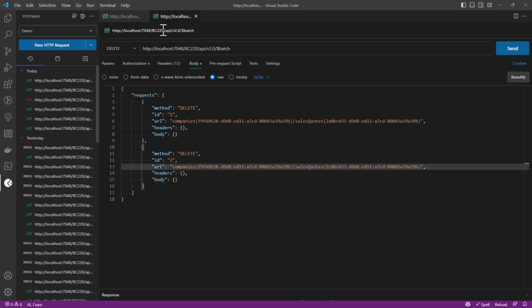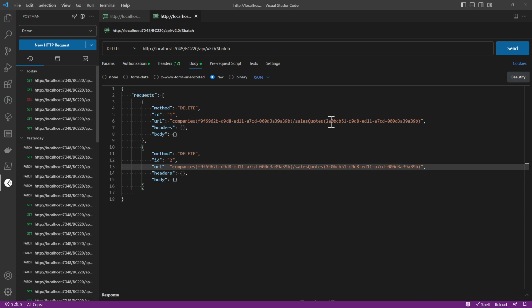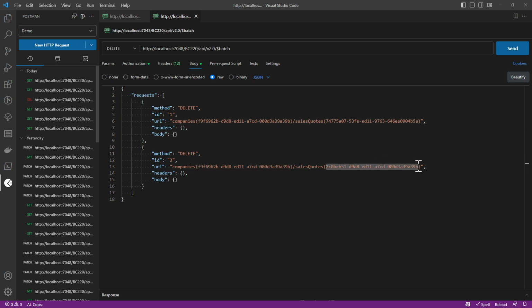And then we need the unique identifier of each record that we are deleting in the batch. So the first one is this. We replace it with the GUID of that first sales code, and then the second one is this. So you can just copy this and paste it here. What we have done is we have defined the method as delete. We have defined the unique identifier, which is different for both the requests in the batch. And then we have defined the URL, which will be replaced with $batch when the command executes. And then header and body are optional. In case of delete, you don't need a body technically.